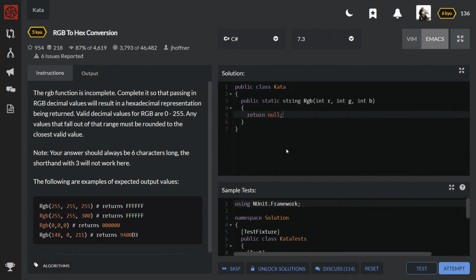This challenge will be converting RGB into hex. The only valid numbers for RGB are between 0 and 255. In this example, we have 255 three times and we get back 6 Fs. And even if we step outside the range, we still get the Fs in the last digits.